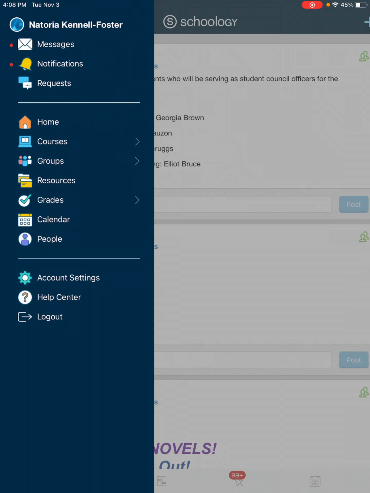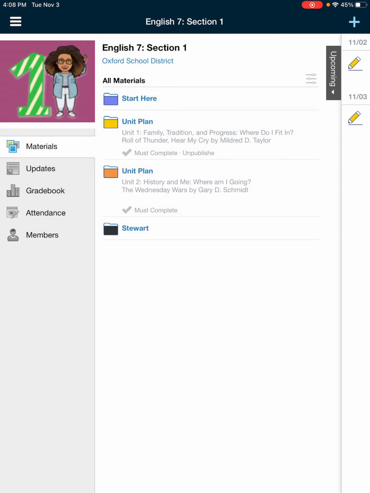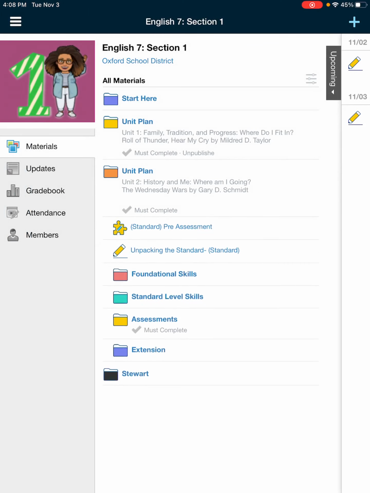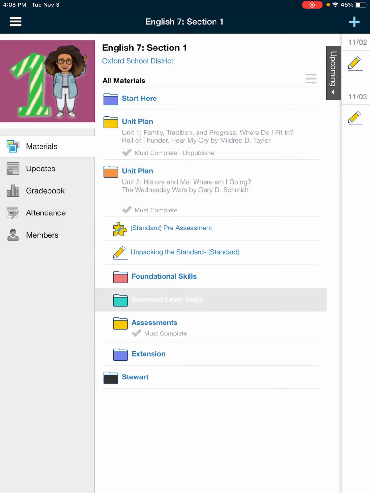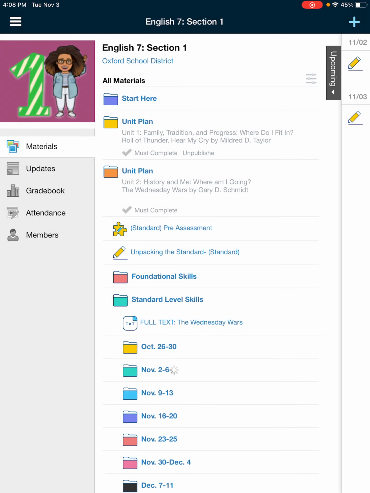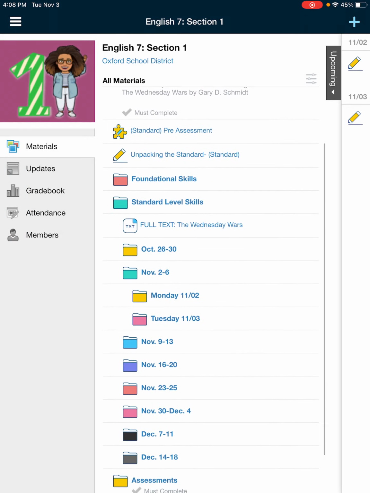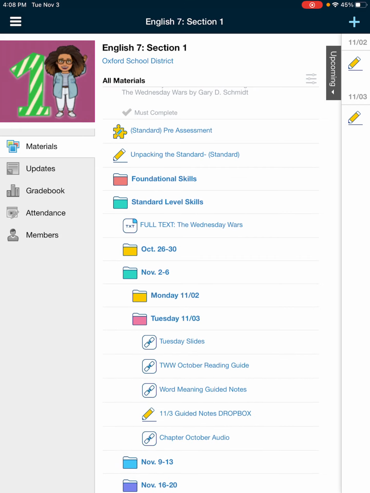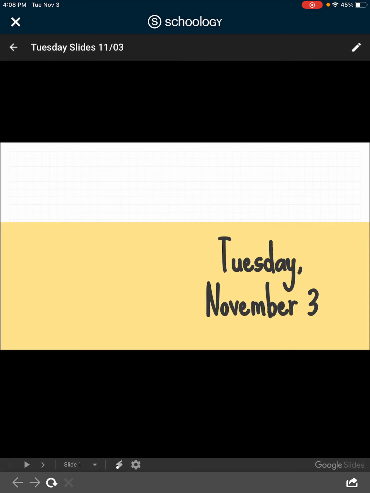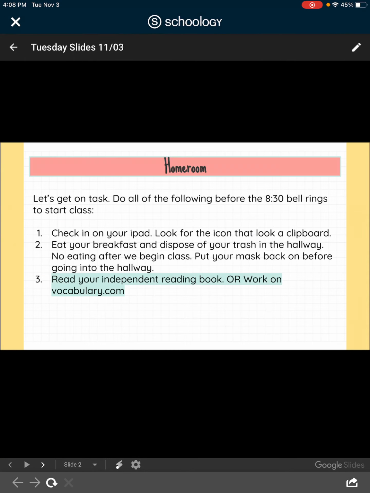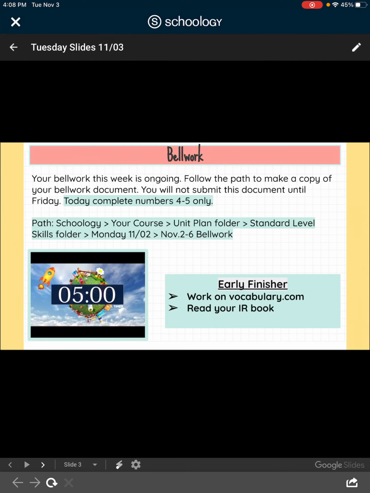So if you have looked at our slides for this week, I am going to school. I'm in Schoology and I'm going to a course, going to the unit plan folder, the standard level skills folder, and I'm clicking on November 2nd through 6th. I'm going to Tuesday slides. So I just want to flip through these real quickly with you.